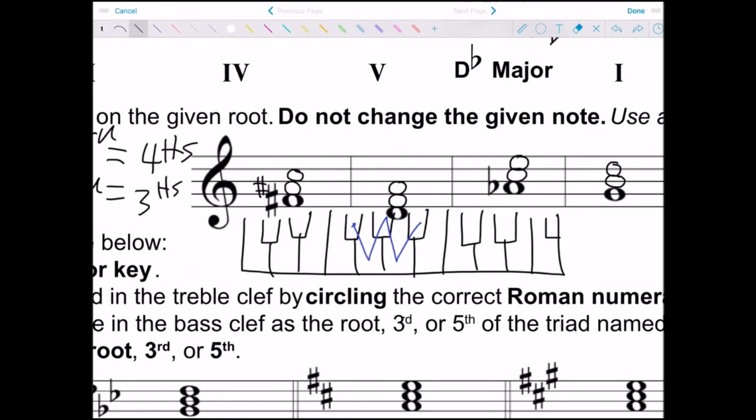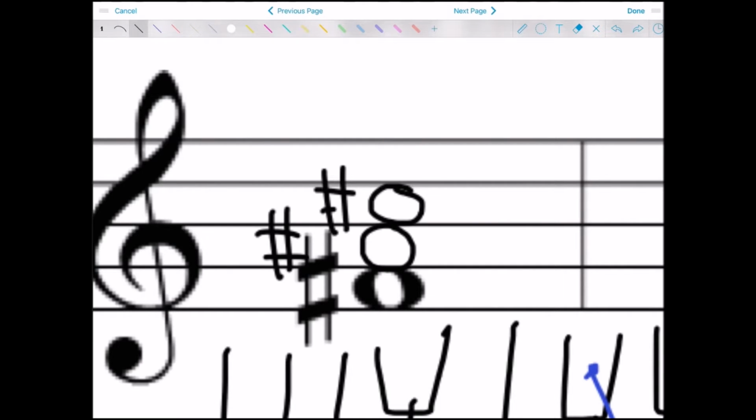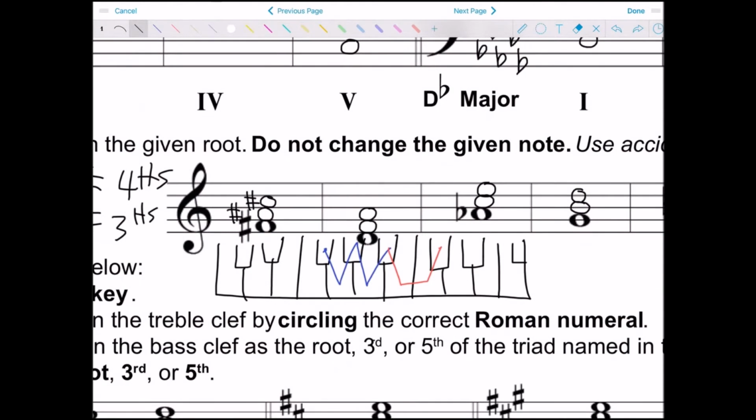Okay? Now from A sharp, I need to go up 3 more half steps. So start on A sharp and go 1, 2, 3. Did I land on C? I did not. I landed on C sharp. So therefore, I need to put a sharp right here next to C. Alright, that's the first one.